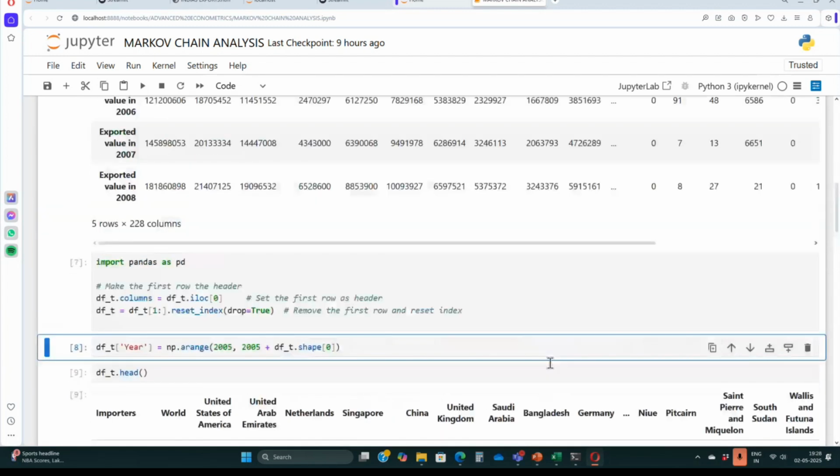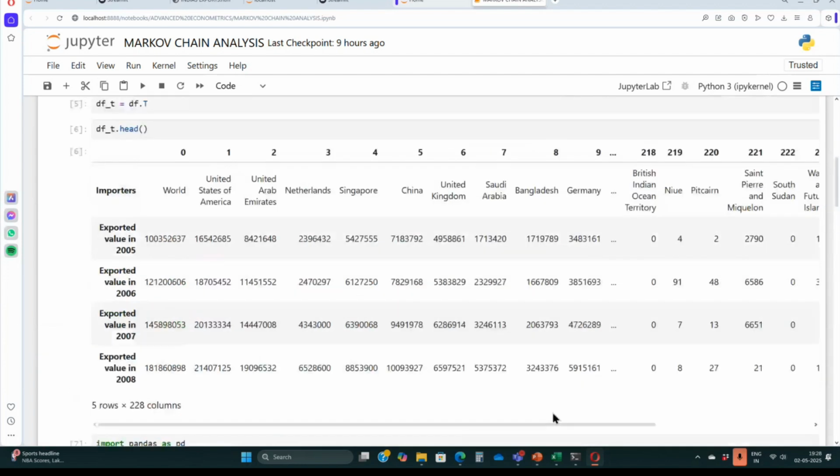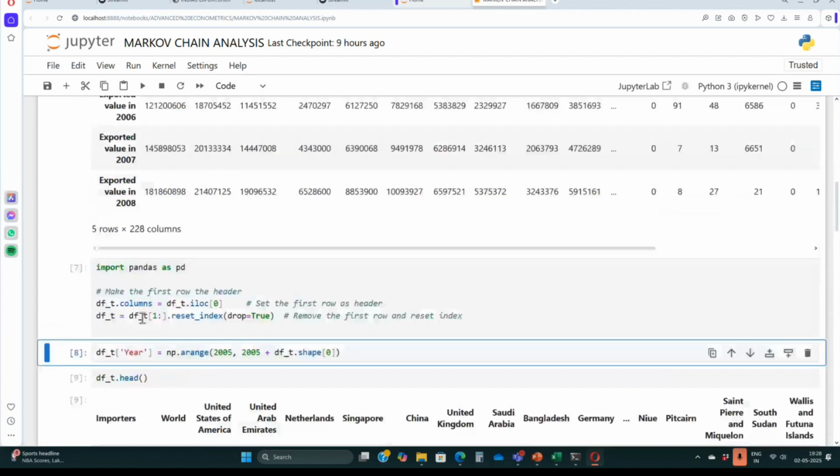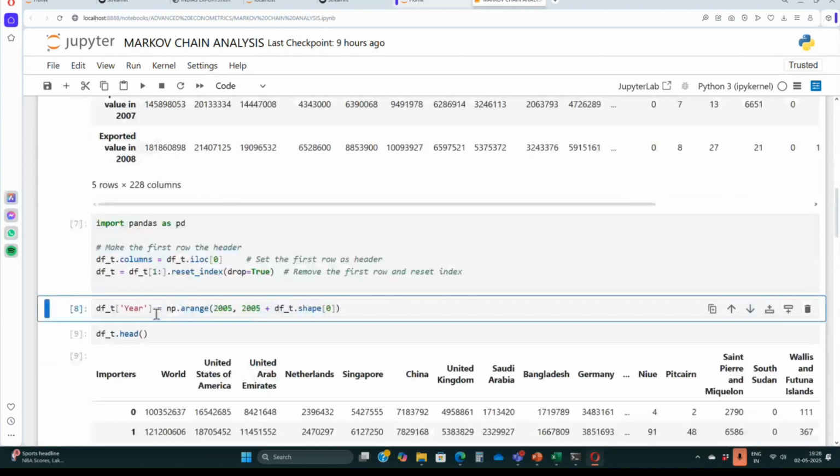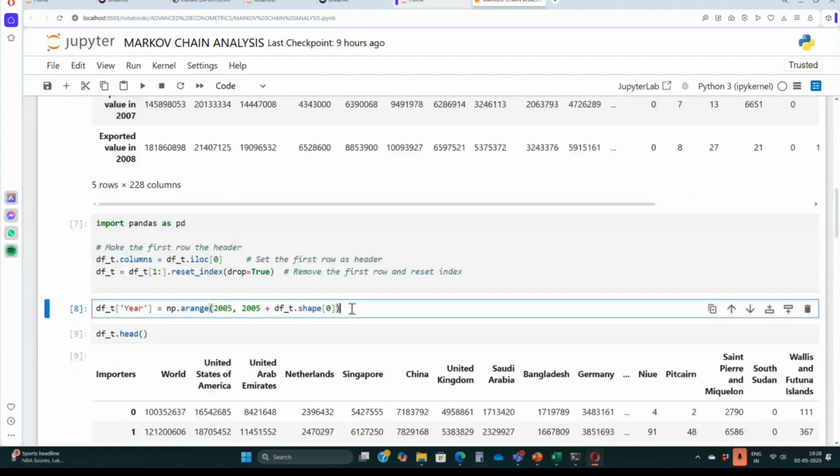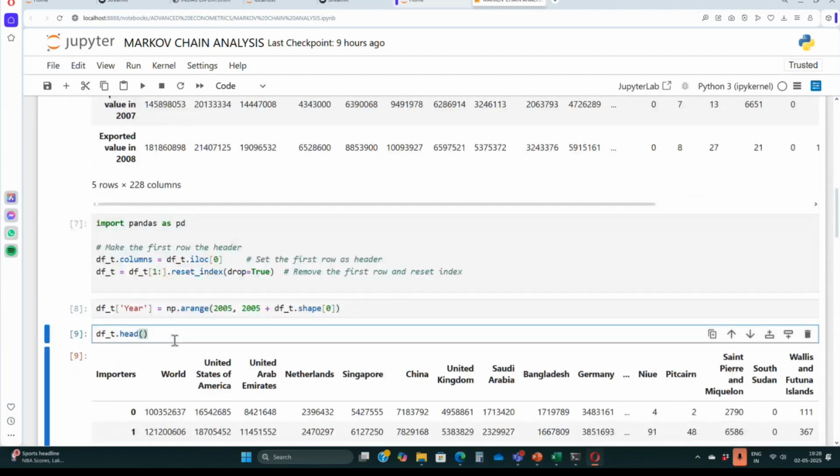Then you notice that my years are all like this, for example "Export value 2005". This is not a number. I want to convert it into a number, and how do I do that? I use this command. I'm going to create a new variable called year, and I say np.arange, starting from 2000, and to that I add the shape. I run that, and now when I look at the data, you will see at the very end that it has created the new variable time, because Markov models are time dependent. Please remember that. Markov is a process that changes with time.